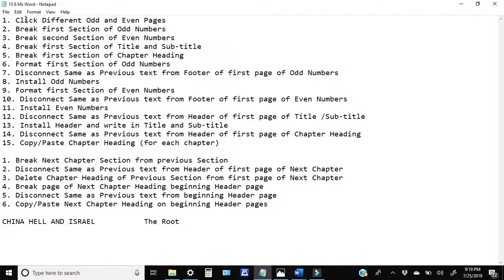These are the 15 steps that we're going to learn in this video, and I'll do another video to show you how to set up the chapter headings, except it's the exact same last few steps that we take anyway, but just to clarify, I'll do a second video.